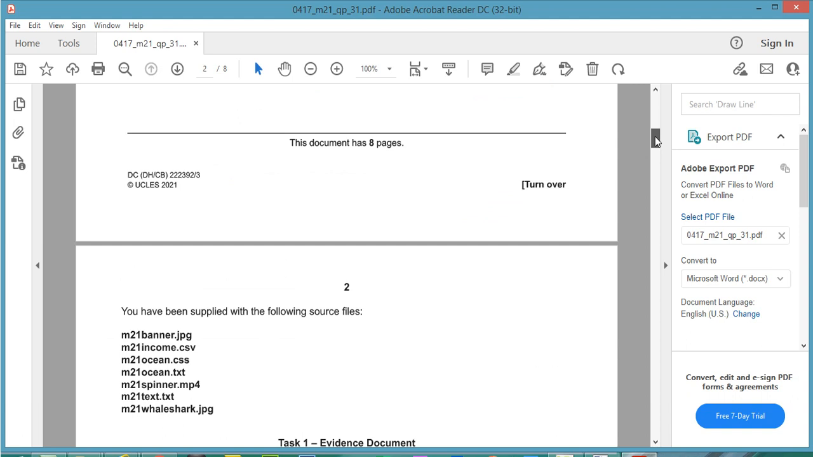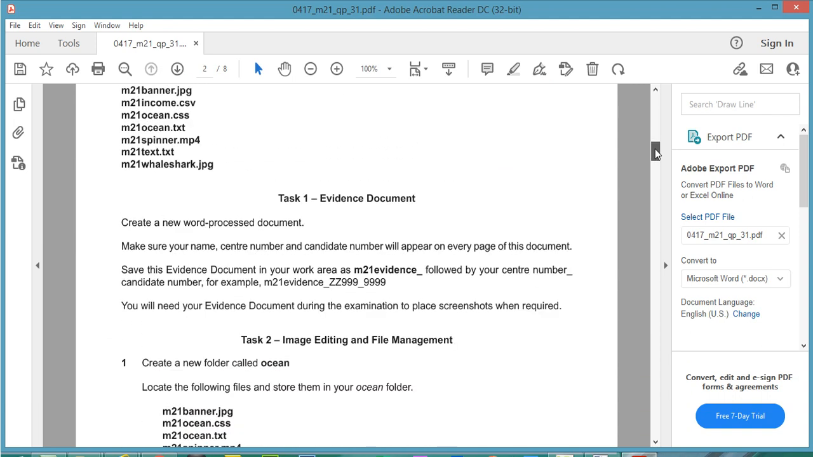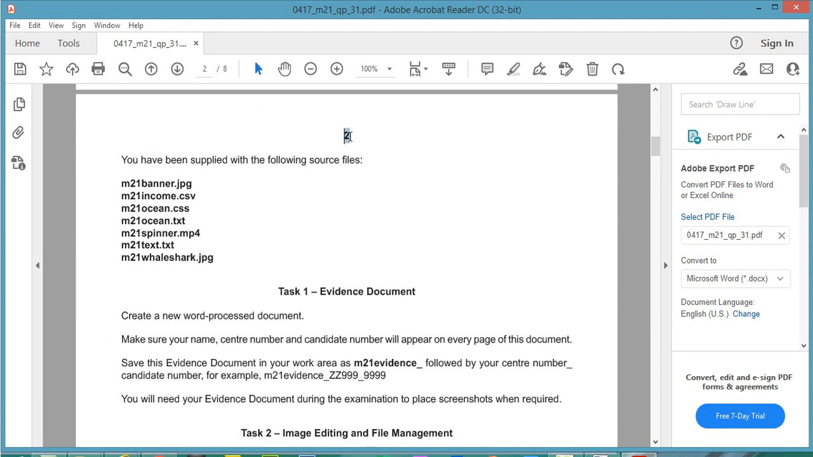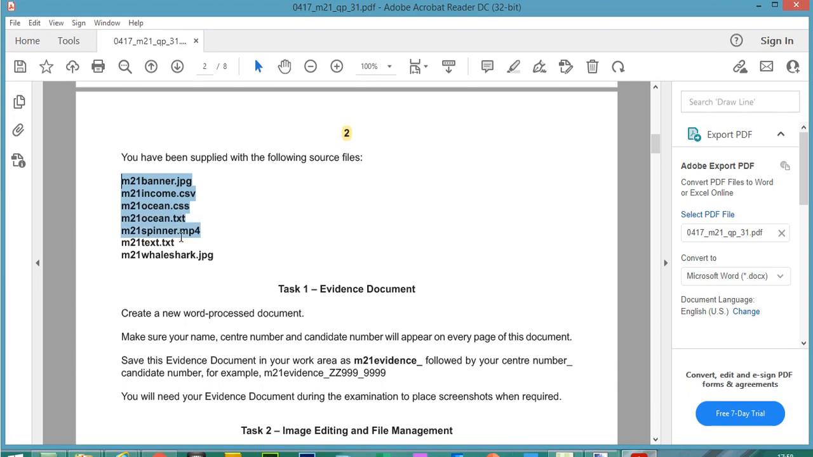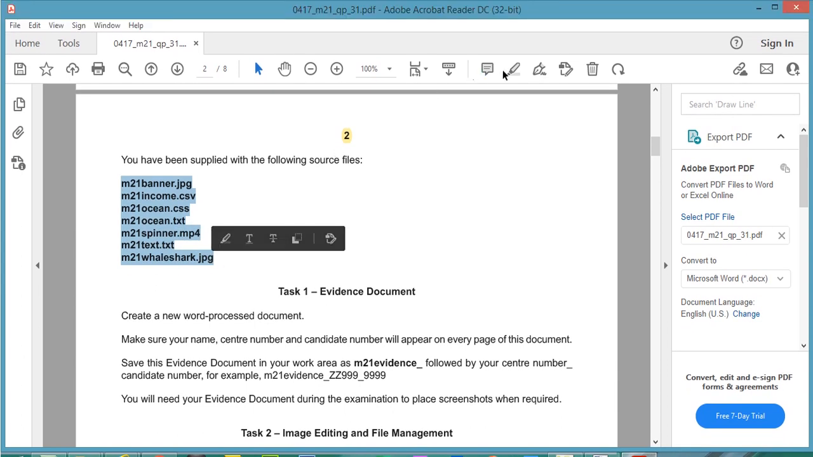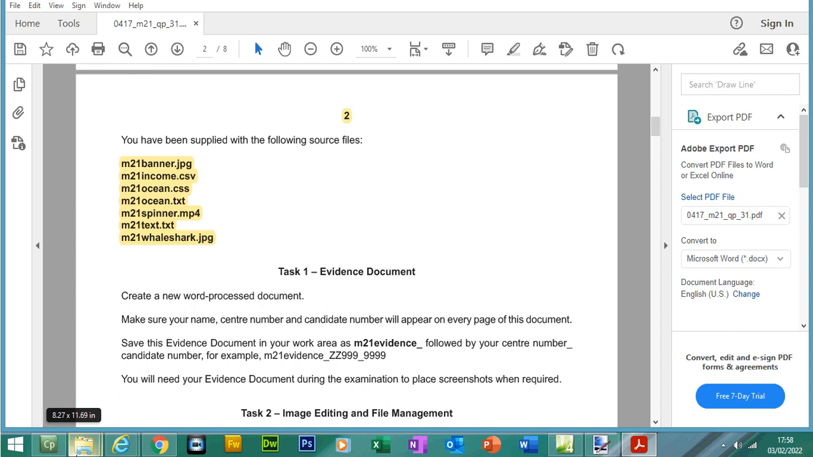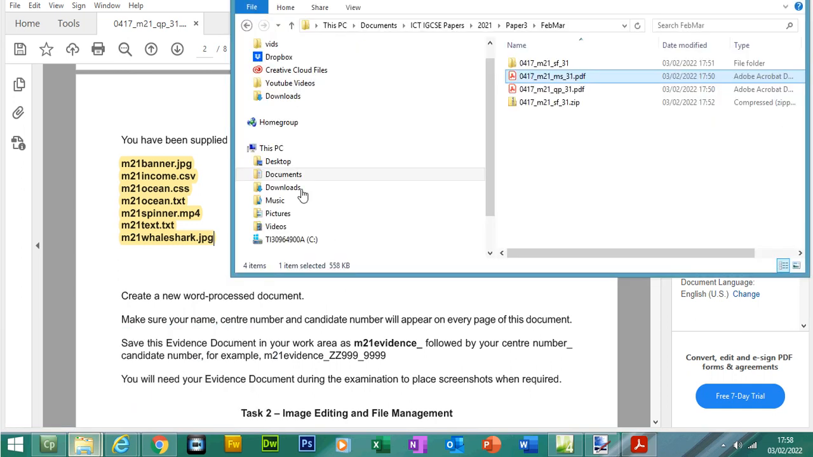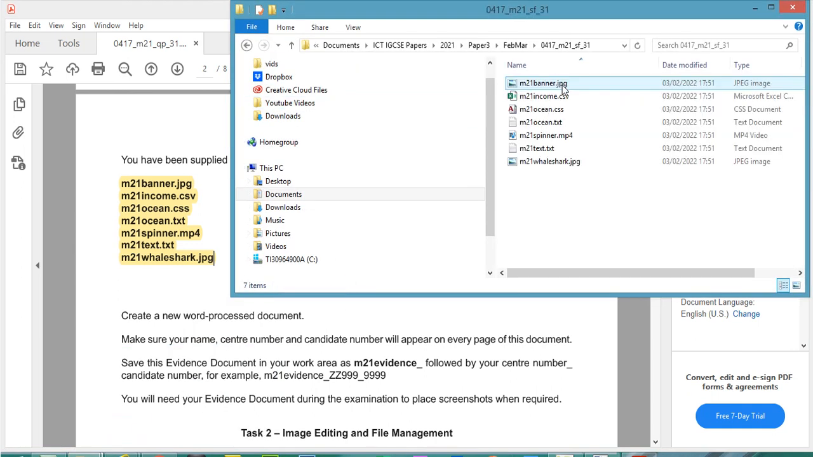Okay, so let's go down to the second page. The first thing we need to do is locate the source files and check we have the same files. So there should be 1, 2, 3, 4, 5, 6, 7. We have JPEGs, CSV files, CSS files, text files, MP4 files. So let me just double check we have the right files. So banner, income, ocean. Yeah, we got the right files.